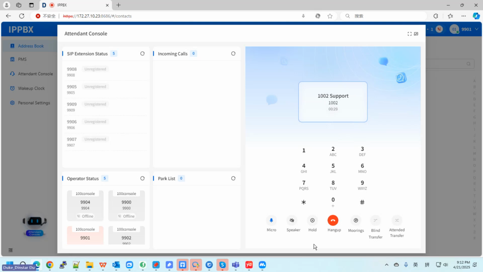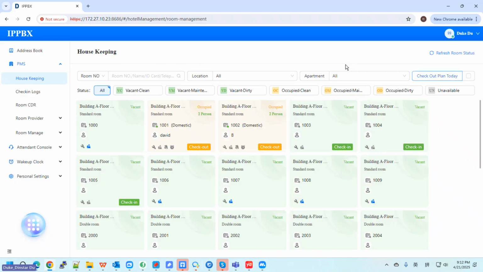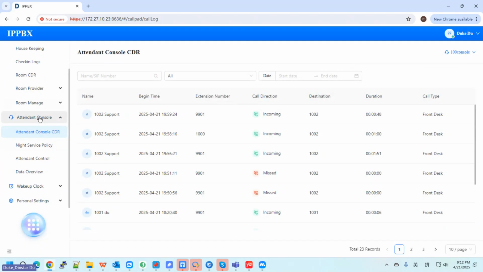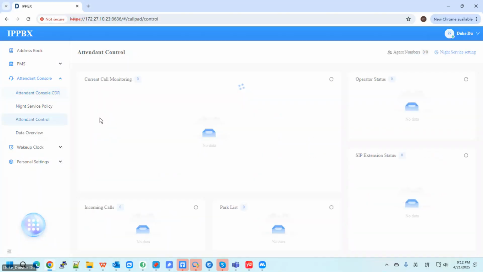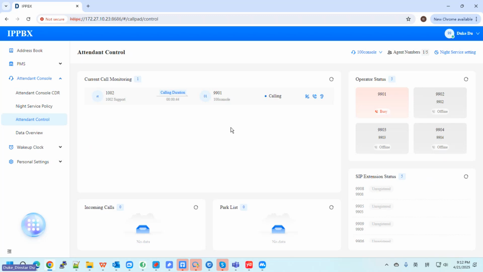On the administrator extension, let's go back to the administrator. Okay, 9999 is the administrator operator. We can see on the administrator account it will show the current call monitor. The administrator can manage the calls like hang up, intercept, and monitor the call.